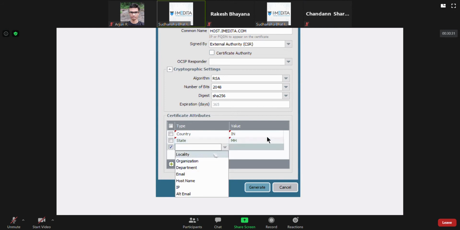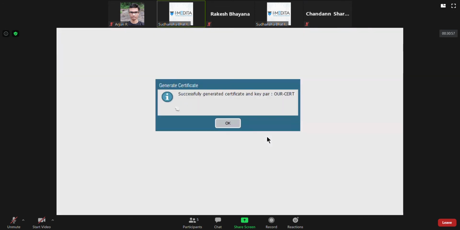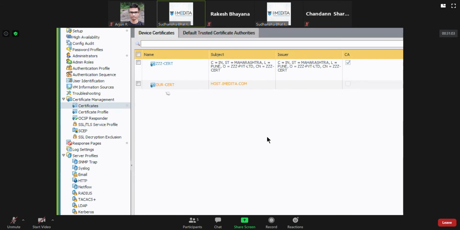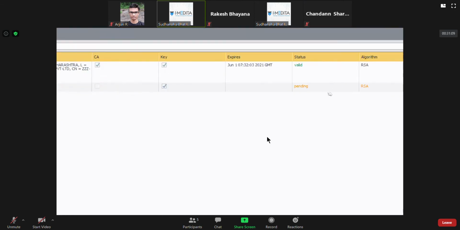I'll do it in short now. Okay. Fine. Once we do all this, we click generate. Now, if you see for this certificate, what does it show you? It does not show you like it's in a different color, right? What you see is it does not have the CA check and its status is pending, right?